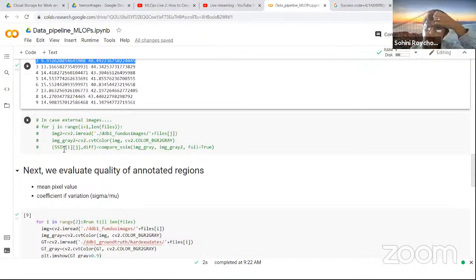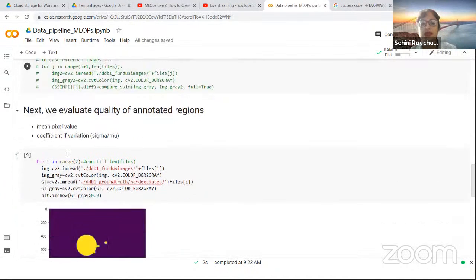And again, I didn't use SSIM in this case because these are medical images. If I use SSIM for all retinal images, it's going to say everybody is SSIM 1 because they look so similar to one another. So SSIM is not a useful metric if you don't have video data.